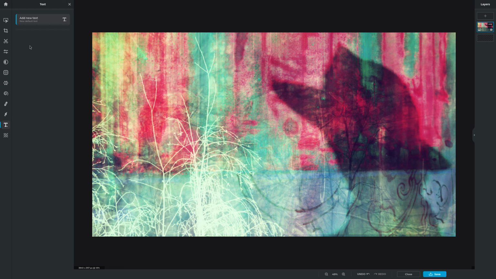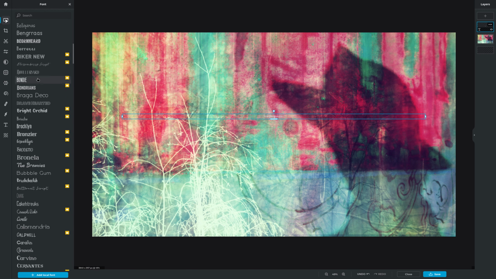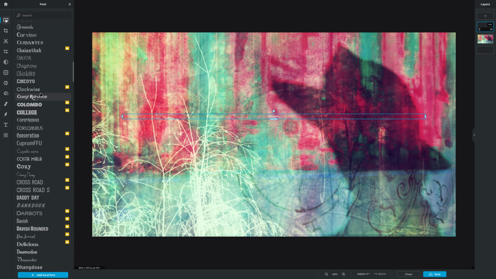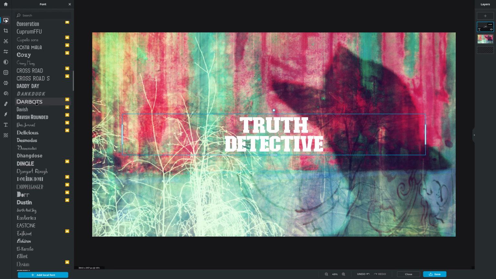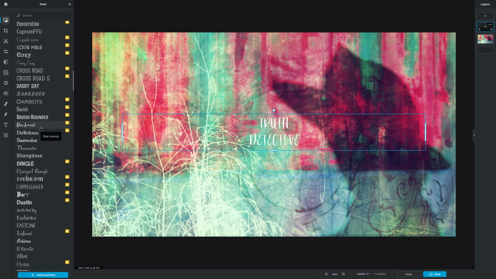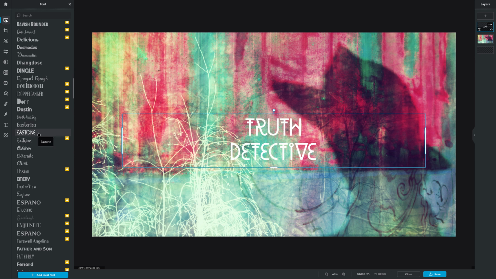But I don't know. Then I'm probably going to sign this, because it's kind of interesting if we sign this Truth Detective, and then it matches the, we realize, yeah, that's a Fedora. Yeah.